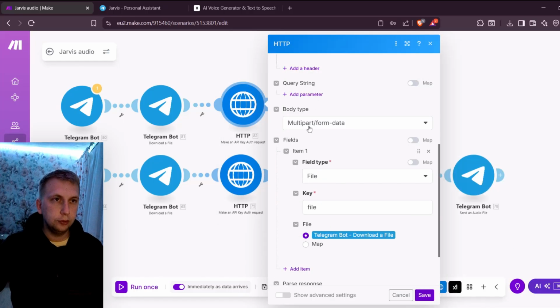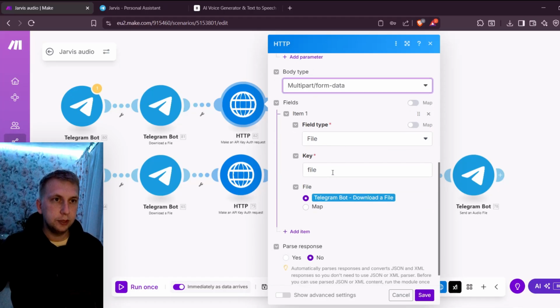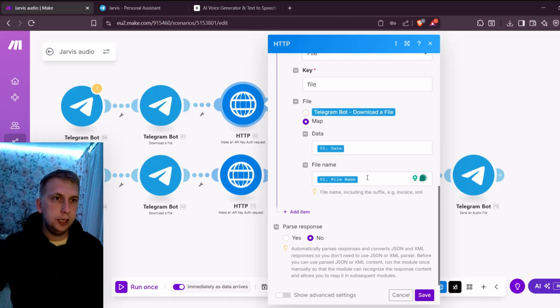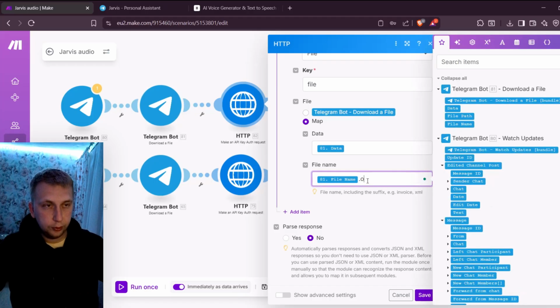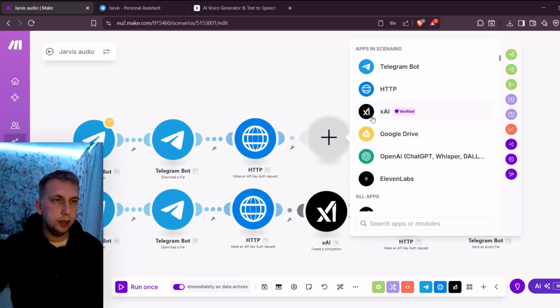After that, if you scroll down, you're gonna have to choose multipart form data as your body type, because you are having an actual file. Then field type must be file and key must also be file. As you can see, it is already showing me this Telegram bot download a file, but I have to click on map, because in the file name, at the end, I'm gonna have to add what file it is. Telegram is outputting this OGA file, so I'm gonna add it, otherwise it's just gonna run into errors. And for response, I'm gonna click parse response and click save. Next thing that I'm gonna have is AI to respond.